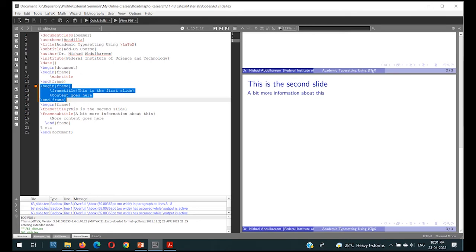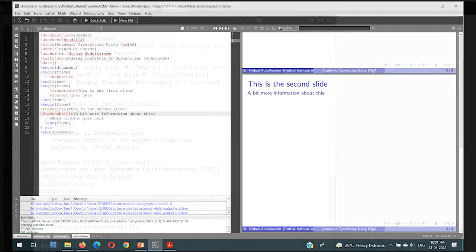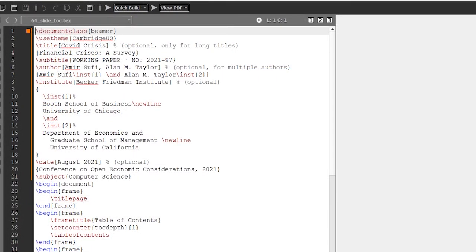But a frame is not exactly equivalent to a slide. One frame may contain more than one slide. For example, a frame with several bullet points can be set up to produce a new slide to reveal each consecutive bullet point.